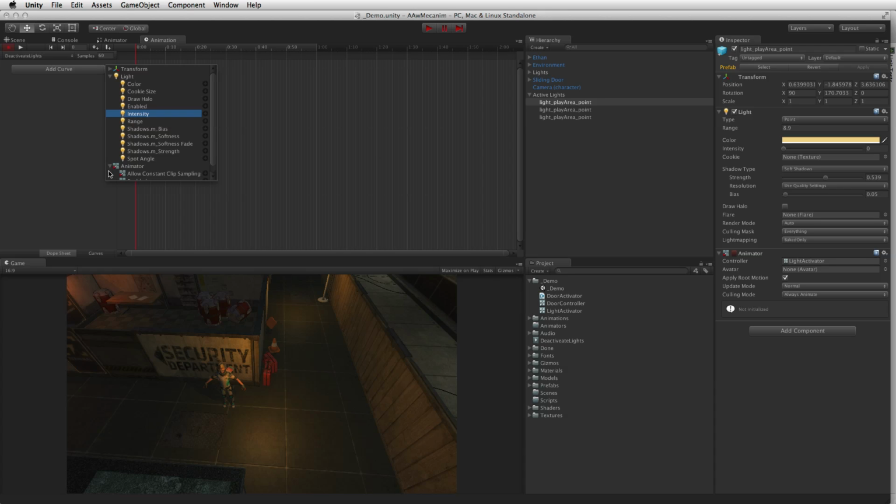And you can see that I can animate even the animator itself. The transform, I can pick any of these public values, but I want to do the light's intensity. Oops, come back here. Light's intensity, and I hit the plus button. So now I'm animating the light's intensity.